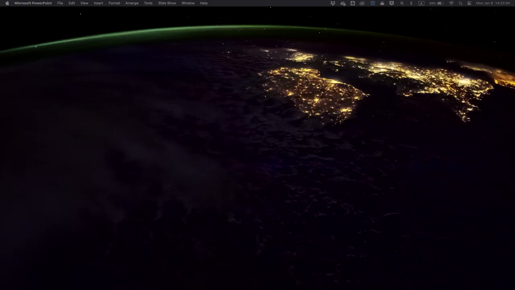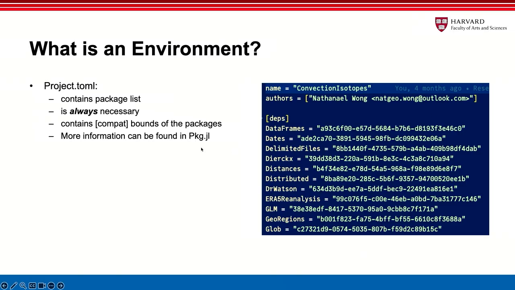It also contains compatibility bounds of the packages. Here you see compat means compatibility. For each package, it is possible to define what version of the package you want in that project. For example, if you want version 5 and not version 4, because your project requires version 5, you can set the limit to be version 5 instead of version 4.